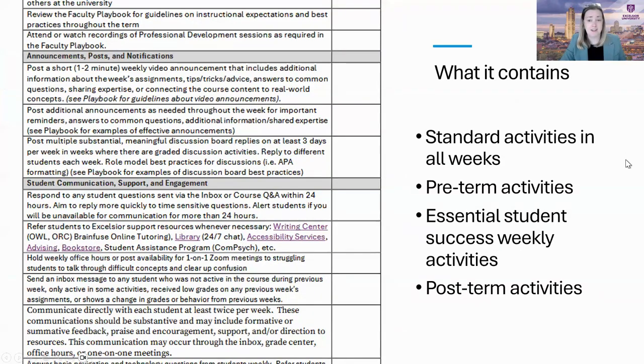So what it contains is some standard activities in all weeks, and this document on the side here is a very bland PDF, but we also uploaded it into a project management software called Monday.com to help with digital tracking so that we're not just doing this through a PDF. So you have pre-term activities as well. How do you get your course ready to go for day one? What does it look like to have a course that students step into and they feel welcome and supported and they know who you are?